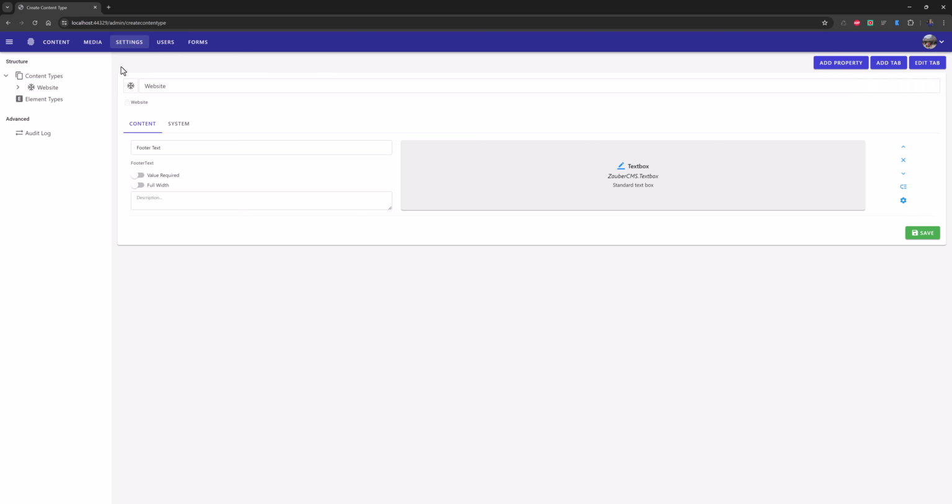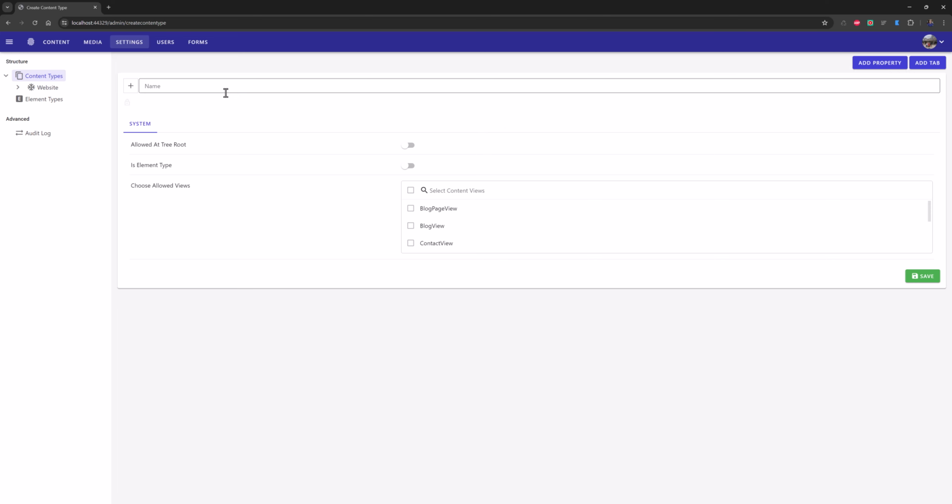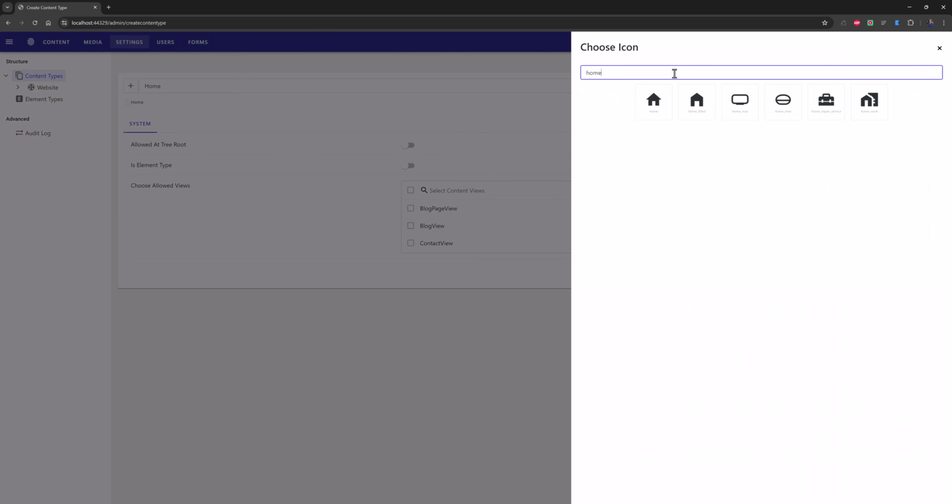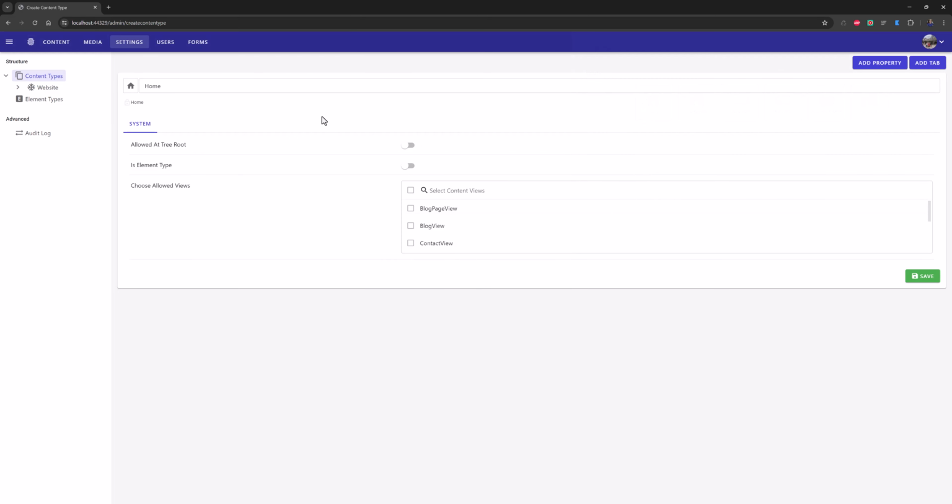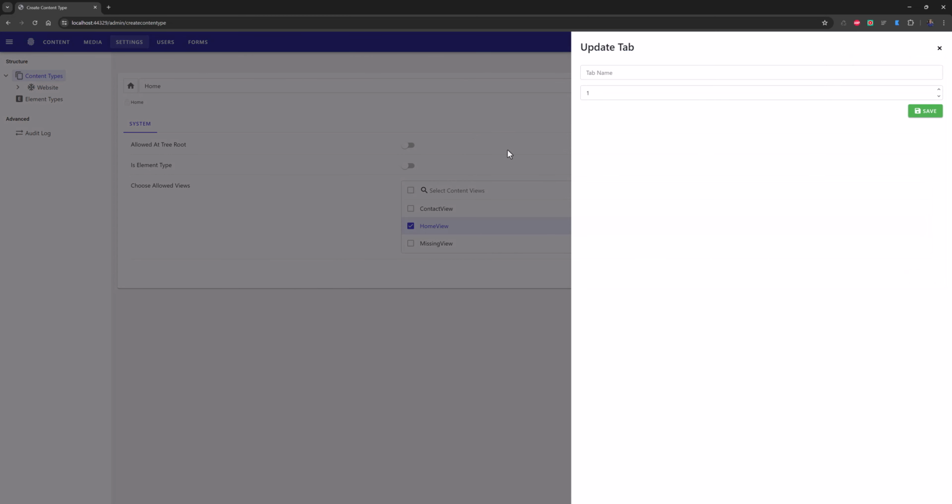So actually let's go to our settings root and we'll create another content type and we will create the home page. And let's add an icon now. Let's just choose a home icon. Now again, this doesn't need to be allowed at the root because we want it to be underneath the website. It's not an element type and we probably want to add the home view. Great, so let's add a tab now.